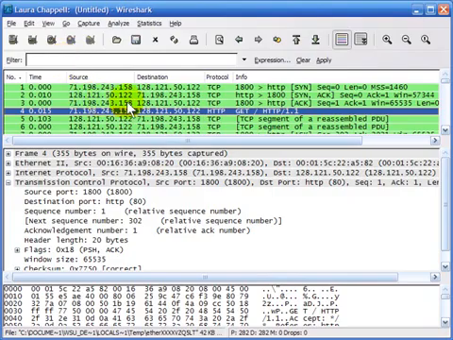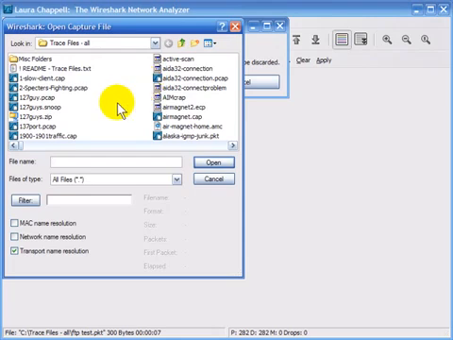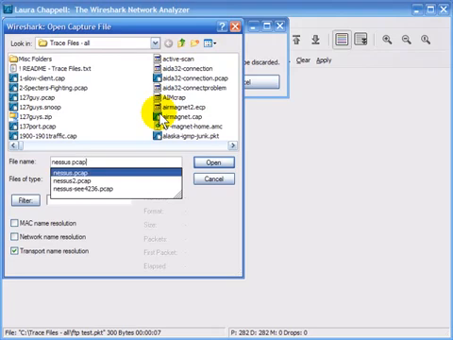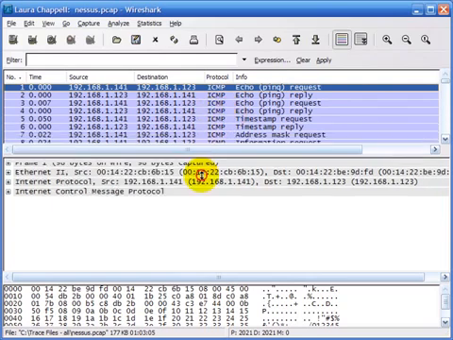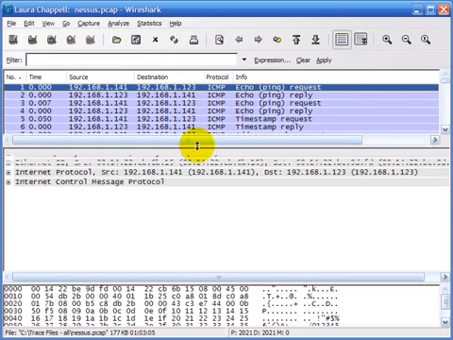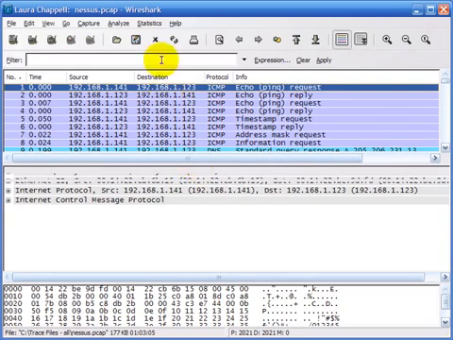and I'm going to open up an existing trace file that has a number of different types of communications, not just FTP communications. I'll continue without saving. And the trace file I'm going to open up is called nessus.pcap. There we can see some ICMP traffic, some UDP traffic, some DNS traffic, and some TCP traffic in there.